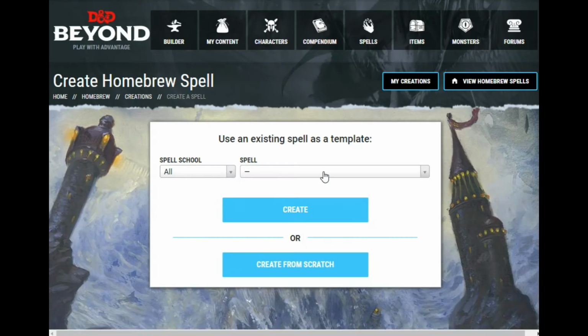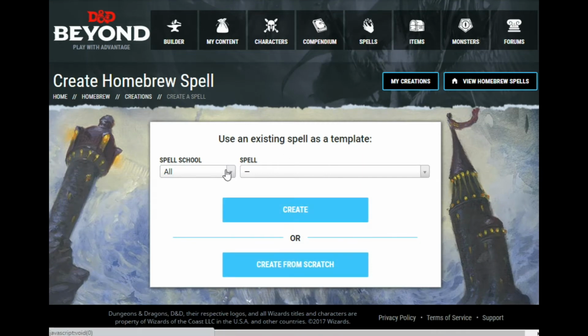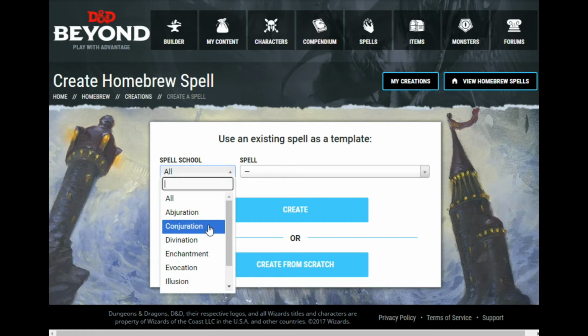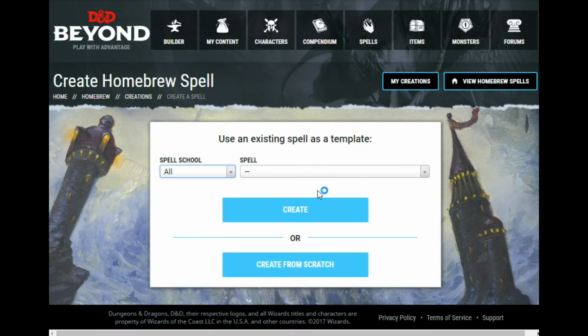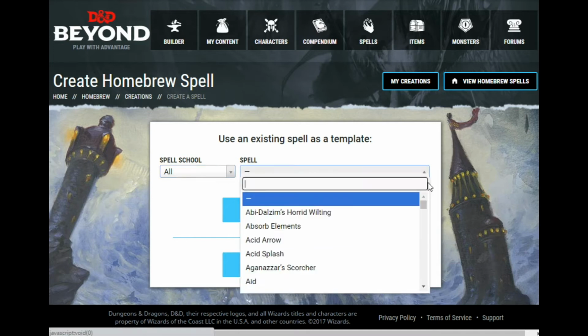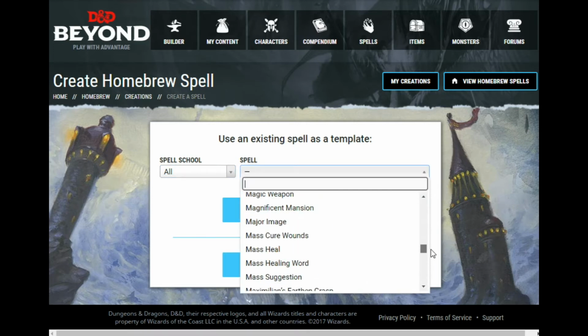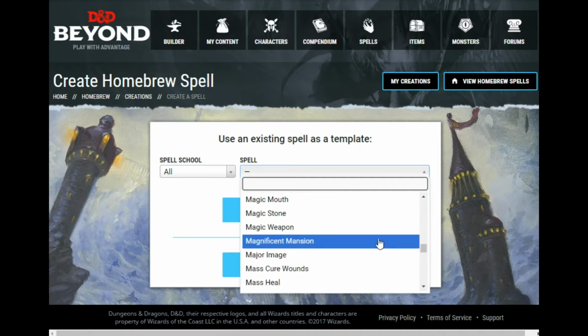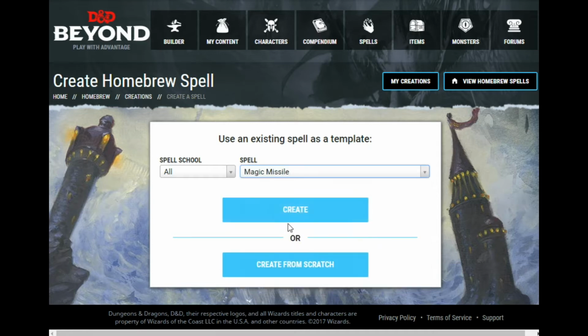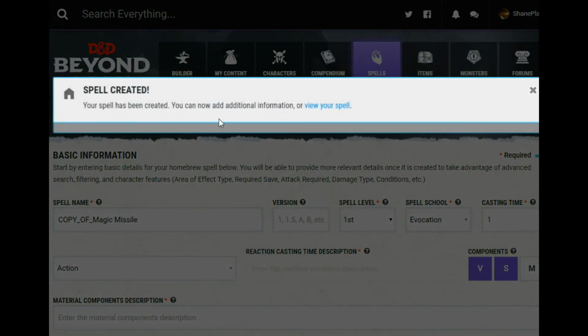So let's take a look at this. I can search by school or spell. Remember, this is if you want to create based on an existing spell; otherwise you create from scratch. My favorite all-time spell is Magic Missile, so let's take a look at Magic Missile. There it is. Okay, create. Let's see what we can do here. It's thinking. There we go. Your spell's been created. You can now add additional information or view your spell.